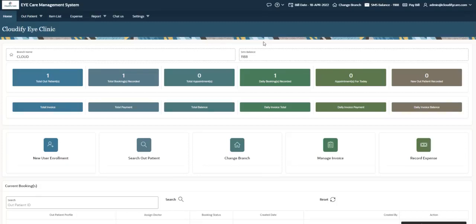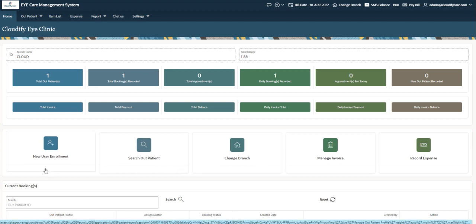Welcome to the Clarify Care Eye Management System. As we begin the second module of patient profiling, we'll navigate to the quick menu and click on the new user enrollment to register a new client onto the system.